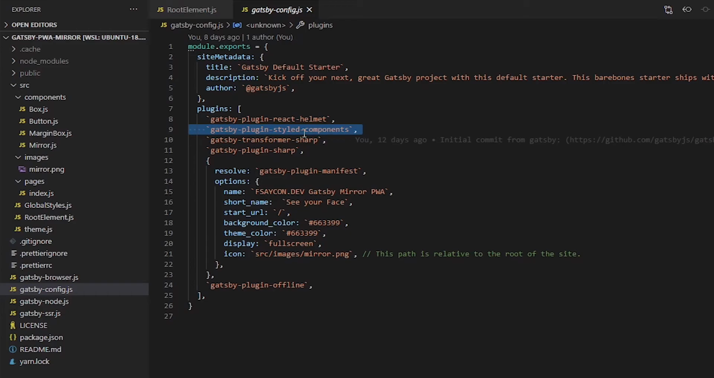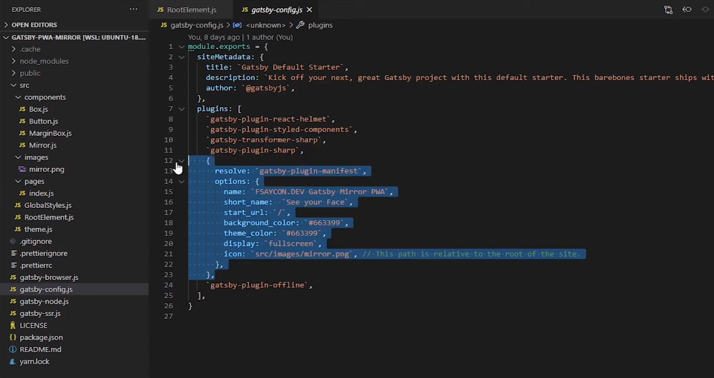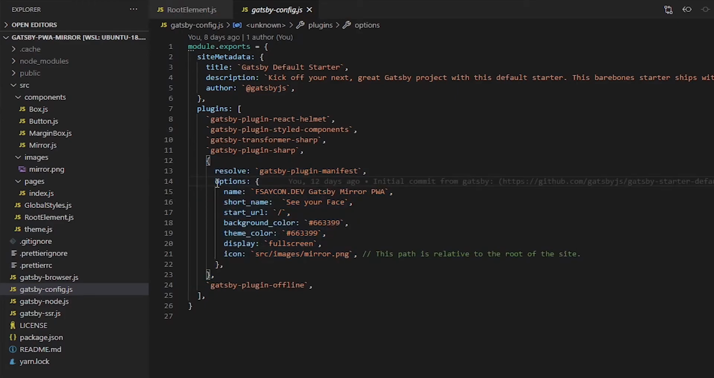Gladly in Gatsby, we already have a plugin for that problem, which is to just use the Gatsby plugin styled components, and the transformer and plugin sharp for all my assets pre-initializations and optimizations. And of course, the Gatsby plugin manifest that just defines the manifest that Gatsby will be using in your application and for your PWA. And here you can put the options such as my name, short name, and the description that you need for your PWA to work. Well, not work, but rather the different details to make your PWA look good.